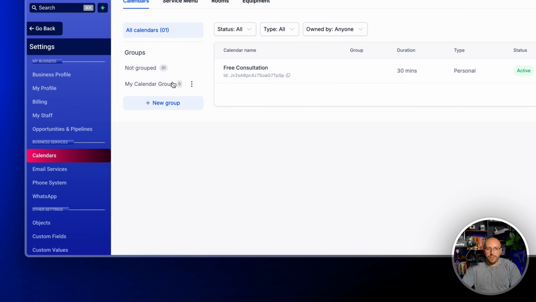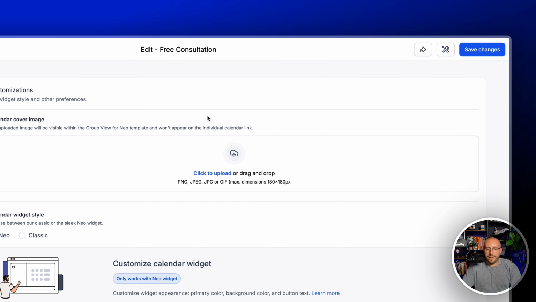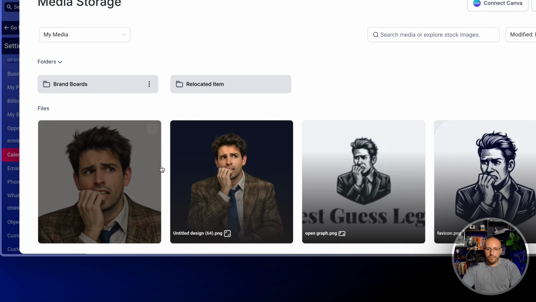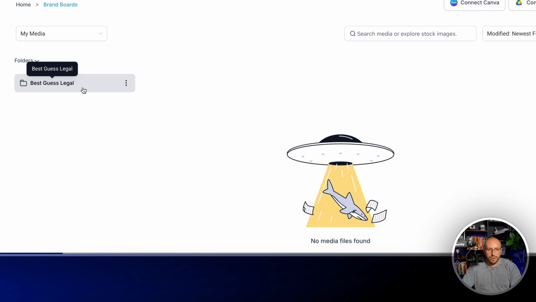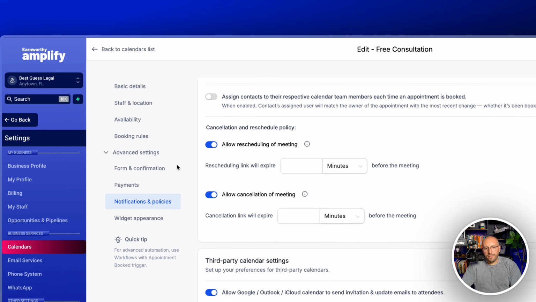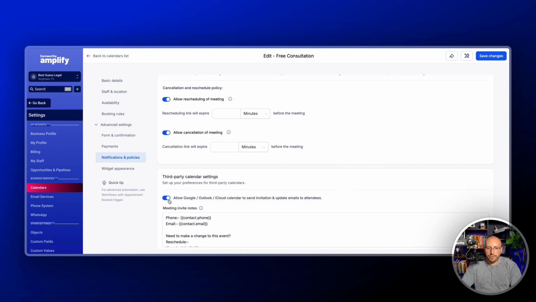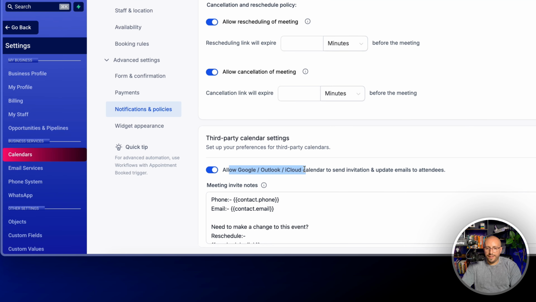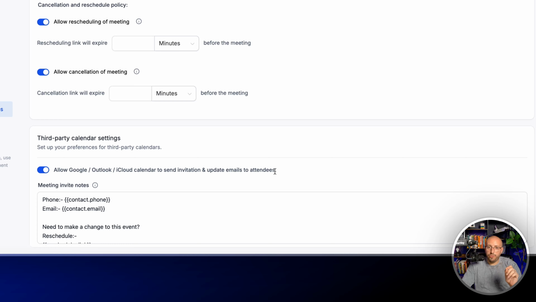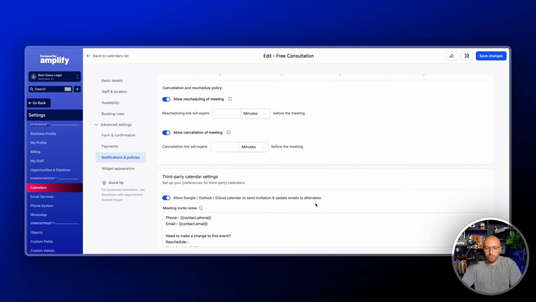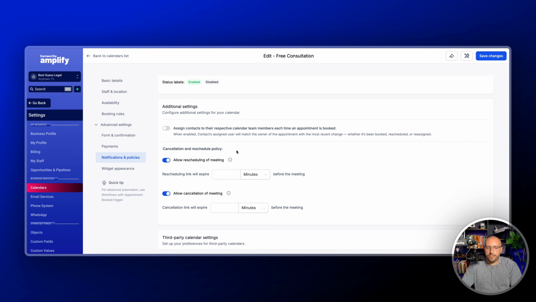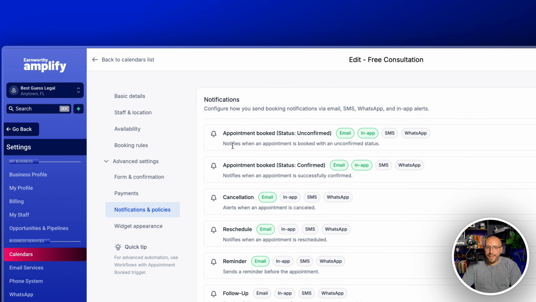And finally, we have widget appearance. This is where you can upload a cover for the calendar. Let's choose one from the media storage. Let's go with the logo, and we're also going to customize the colors. A few other things I want to point out over notifications and policies is I always recommend making sure this is enabled. It should be by default, but you want Google or Outlook or iCloud to send the actual invitation. This way it shows up on the person who's booking. It'll show up on their actual calendar. You can also set the cancellation and rescheduling policies if you don't want to allow people to reschedule or cancel 2 minutes before. You can do that right here. So we're going to click Save, and we should be all set.